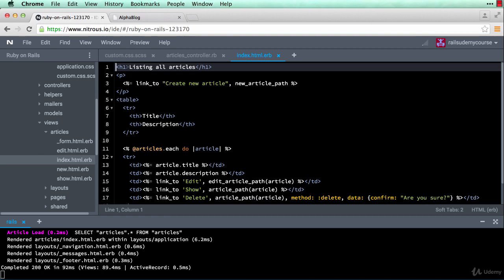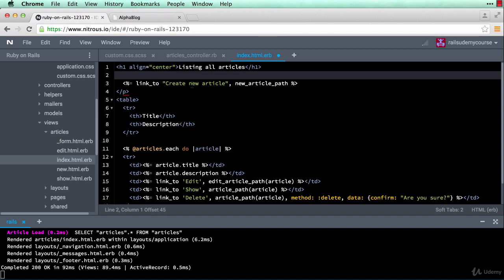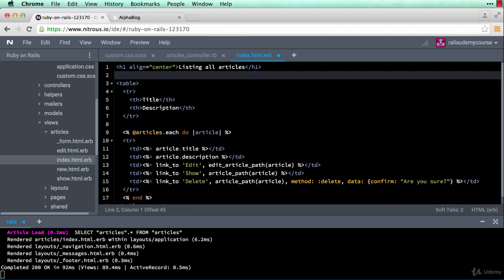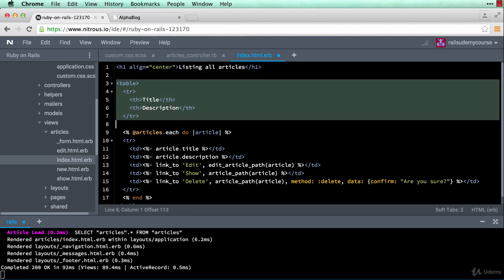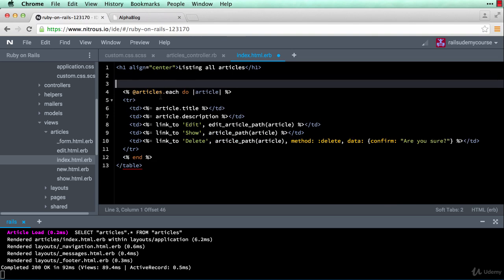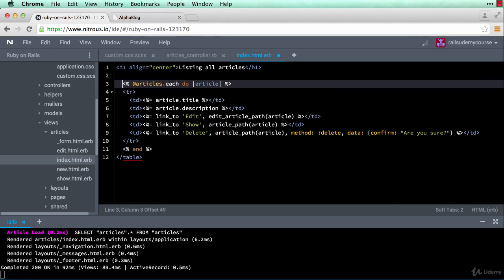First thing, I like this title, listing all articles, so I'll keep it the same, but I'll align it to the center. So H1, align equals, within quotes, center. Then I'll get rid of this P tag, and then create new article. We don't need this anymore because we have that in our navigation now. So I'll get rid of this. I'll get rid of this table with title, description, and all of that. Okay. So first thing right here at articles.each do article, this can remain. And I'll move this to the left. Okay.